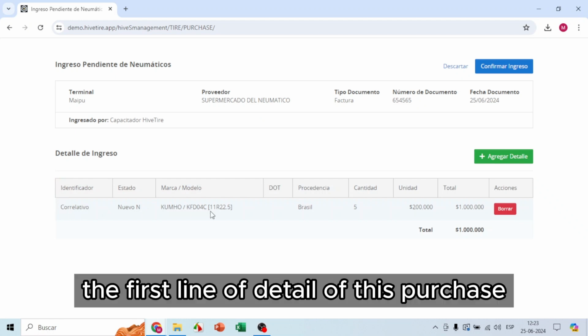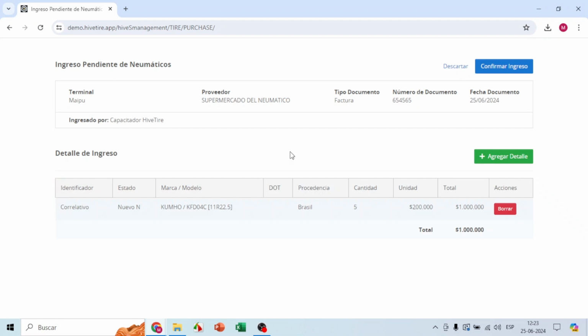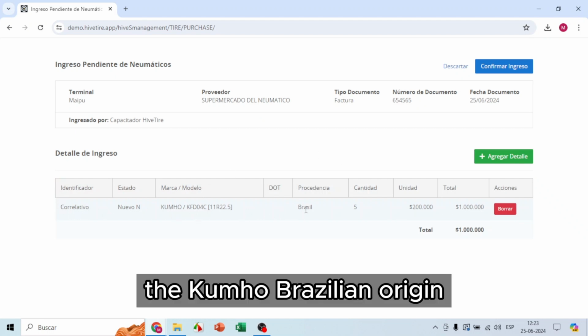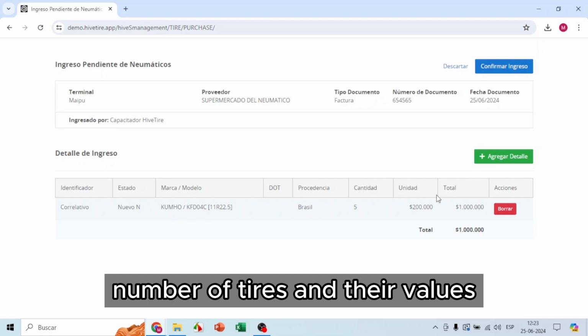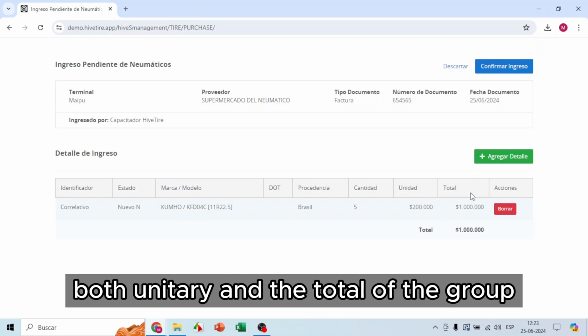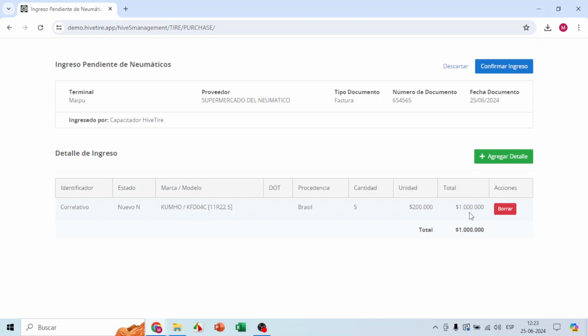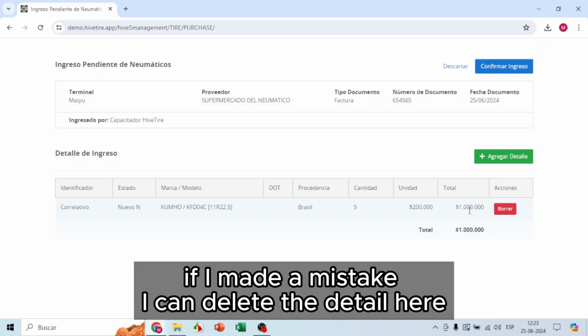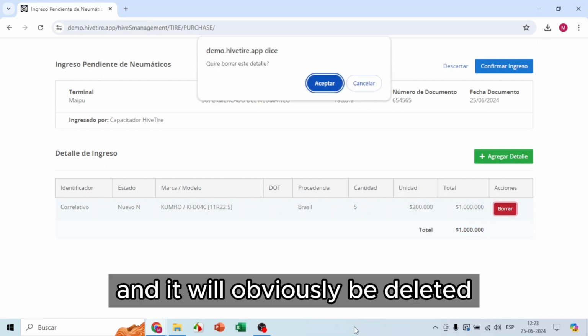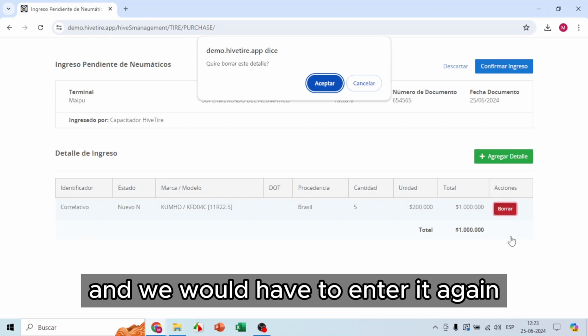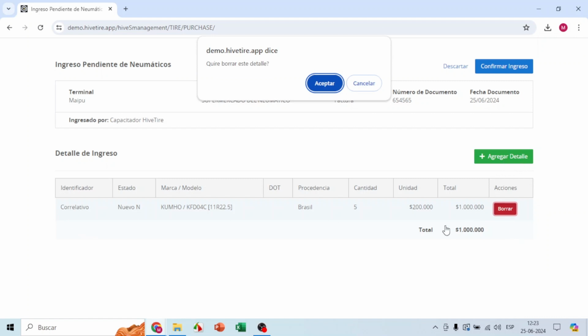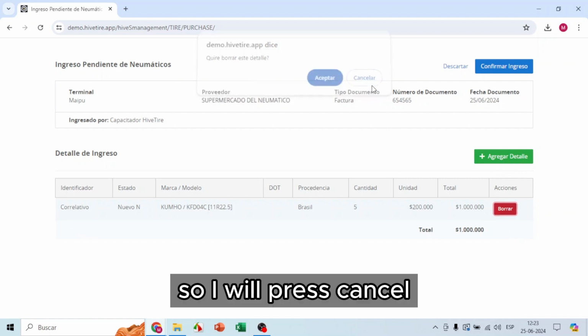And it writes the first line of detail of this purchase: the Kumho, Brazilian origin, number of tyres, and their values, both unitary and the total of the group. If I made a mistake, I can delete the detail here, and it will obviously be deleted and we would have to enter it again.